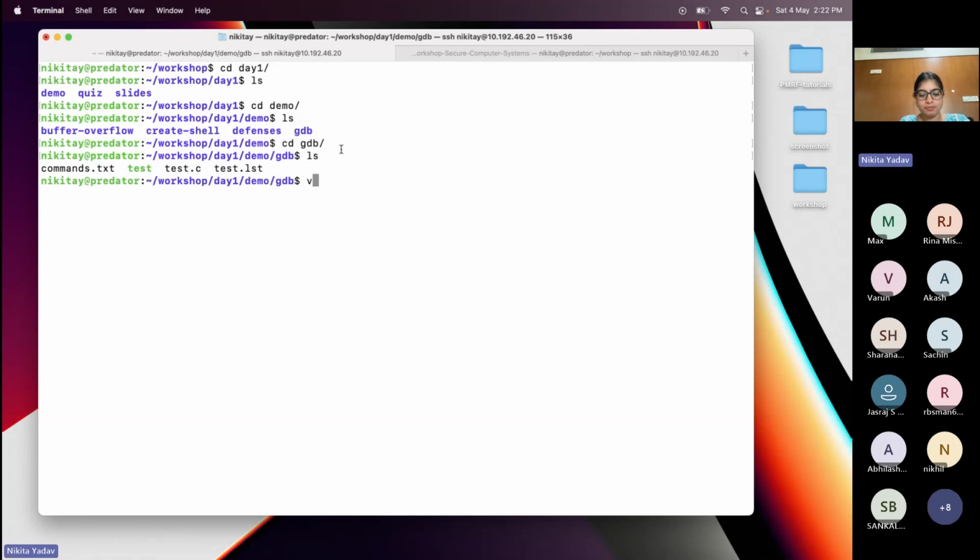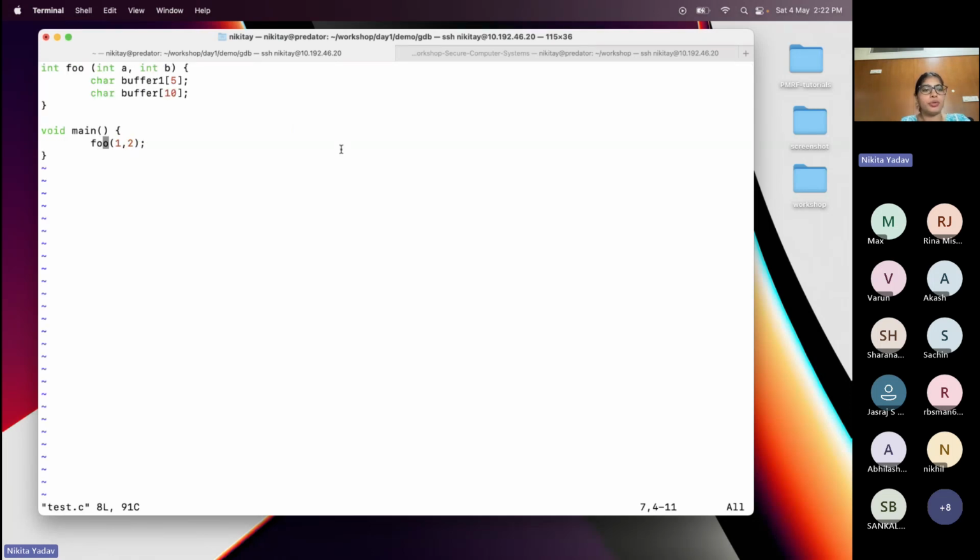So with that, first we have this very simple test.c program, which is similar to what we have had in the slides. Here we have two functions, main and foo, and the main function is calling foo. There I had more arguments, like three arguments. Here, instead of three, I have only two arguments. One and two are being passed to foo, and foo is taking two integer arguments, and then it is creating two buffers: buffer one is of 5 bytes and the second one is of 10 bytes.